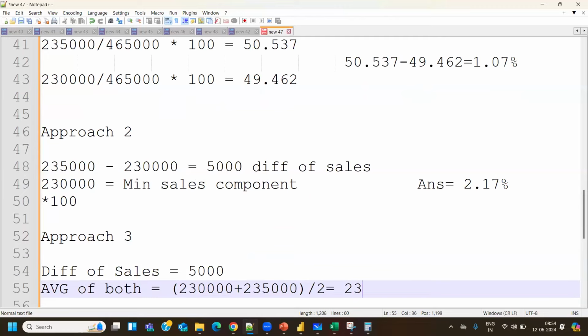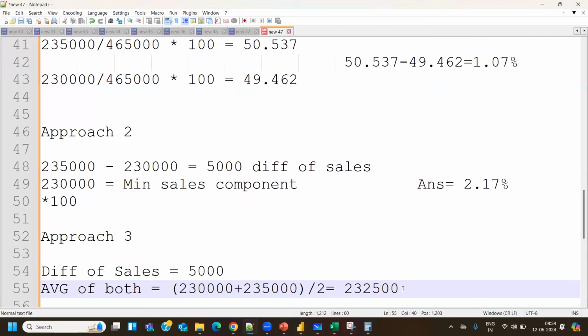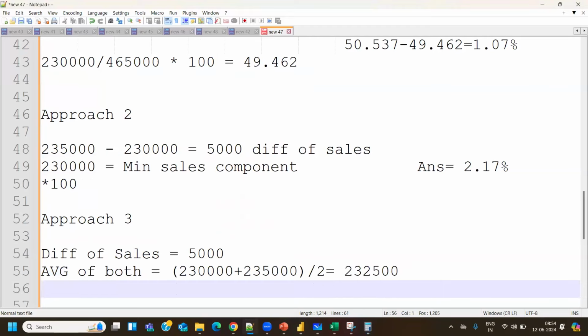So what we get? 2,32,500. Is it correct? Yeah, that's correct. Let's re-verify it. 2,30,000 plus 2,35,000 divided by 2 is 2,32,500. Now I'll then multiply it by 100.